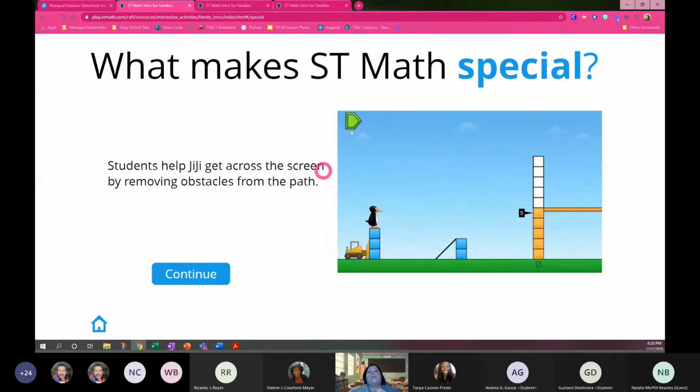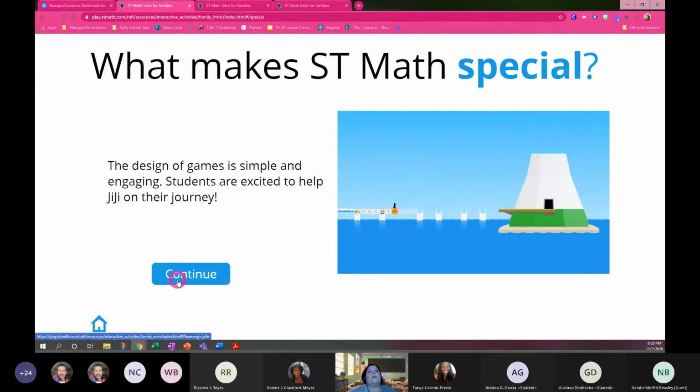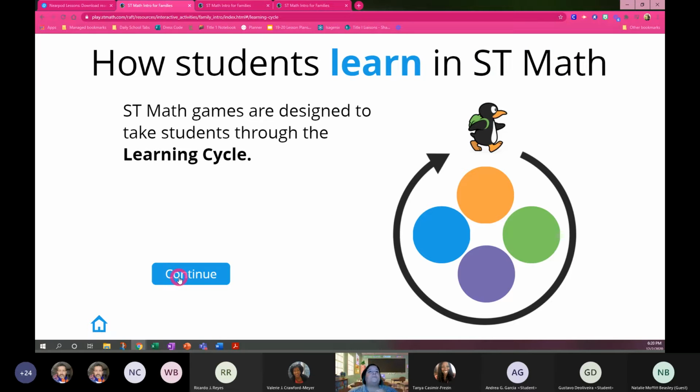They really have to figure out what's happening. So the goal is to get Gigi across the screen by figuring out what the problems are asking. This is a super simplified version of what the game is. They're going to click on that green button at the top and figure out how to get Gigi across. The game design is super simple, and then it builds. They'll start out with something simple to get the students familiar with what the puzzle is asking them to solve, and then it will build on complexity as they continue to go.